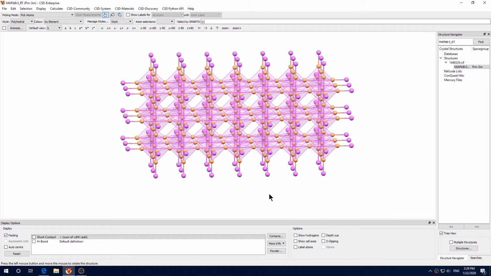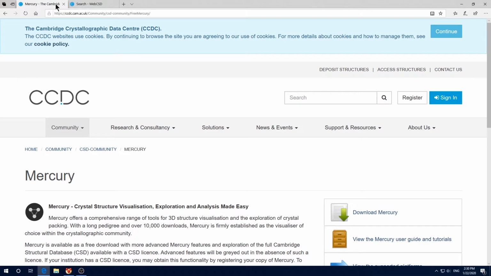Today, I'm going to show you how to prepare a polyhedral drawing style of a crystal structure like this. So, the first step is you need to have the Mercury software. The Mercury software is a very powerful software mainly used for viewing crystal structures. If you don't have the Mercury software at this point, you can download it for free on this website.